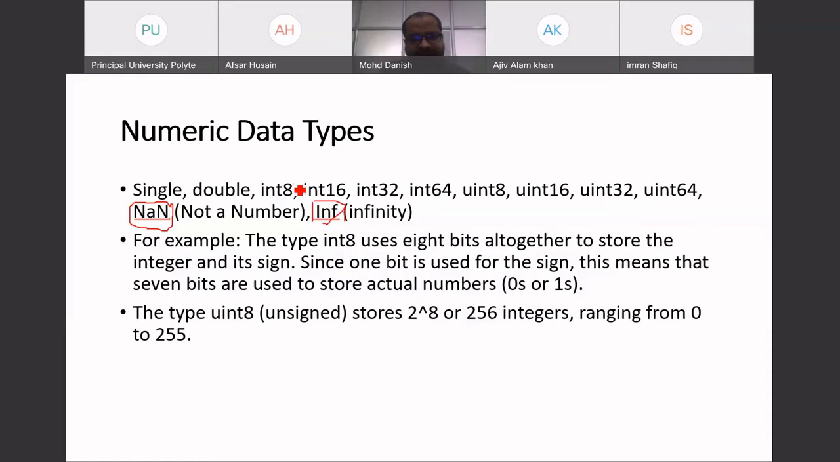Now, what is the meaning of int8? It means that it uses 8 bits to store your integer. So 1 bit is used for your sign, that is positive or negative, and 7 bits will be used for storing the integer value that it represents.